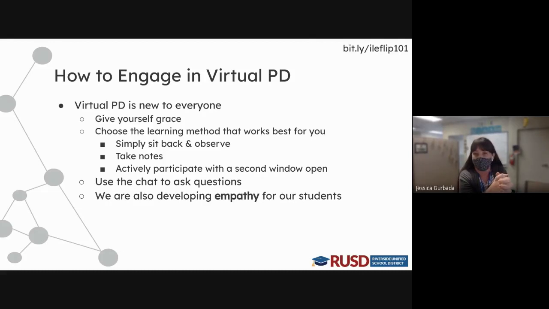And then this is how our students have been learning for the past year. So we're just working on developing empathy for them and what they've been going through.